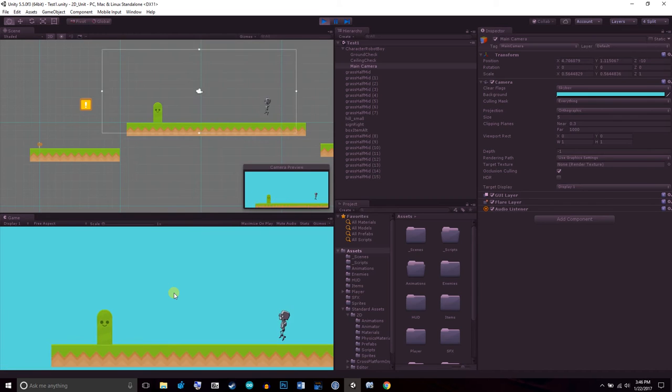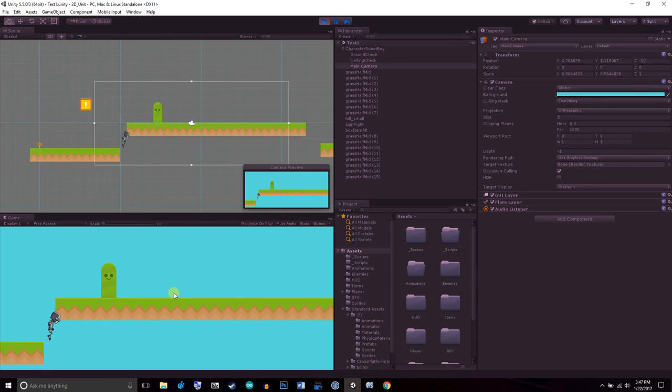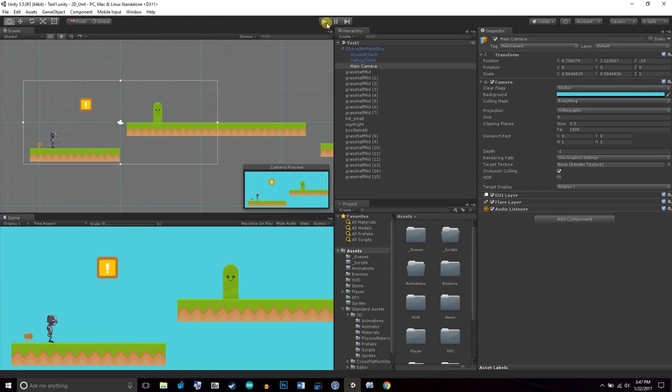So now the only problem that we really have is that if we fall off of the platforms, we're going to fall forever. And I'm going to fix that right now. Okay. So now what we want to do is add invisible walls and an invisible ground so that if we fall, we won't lose the character forever.